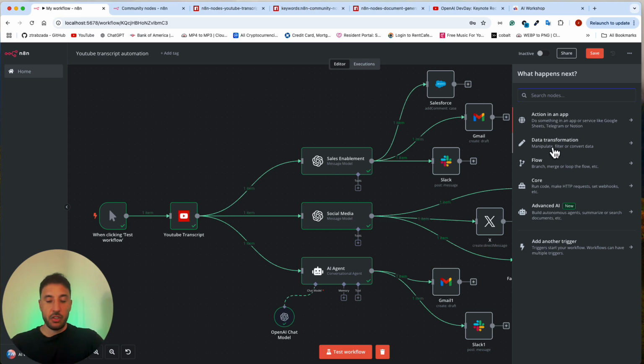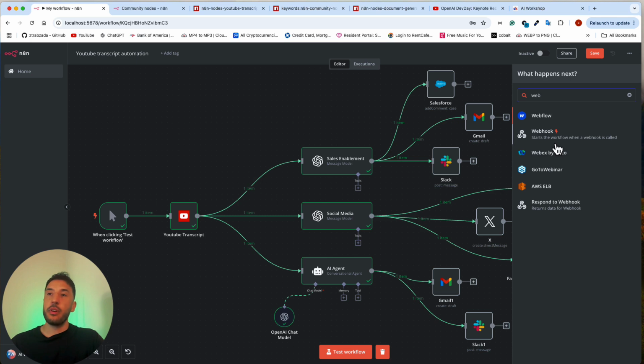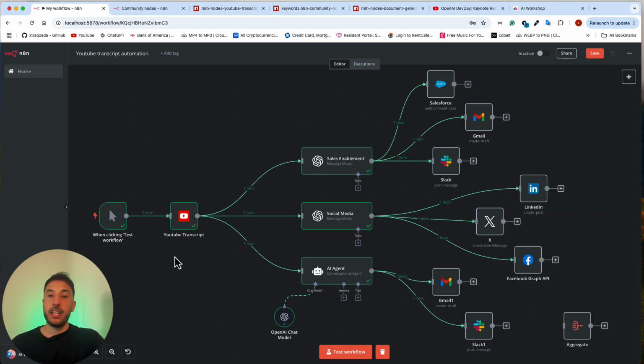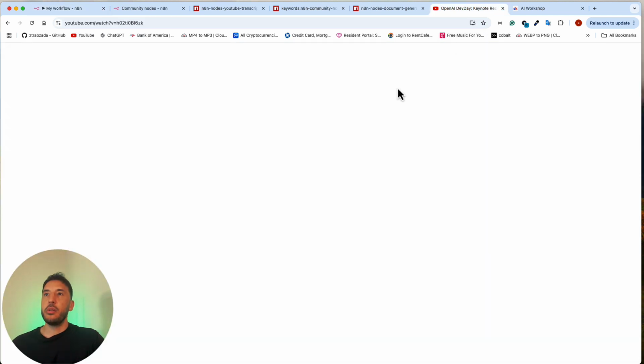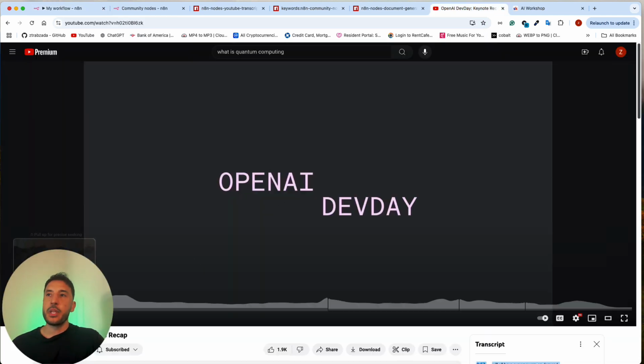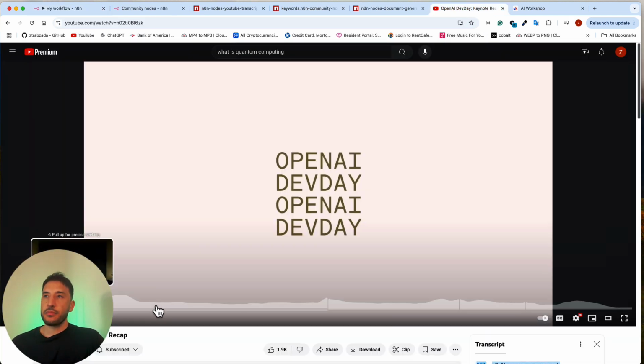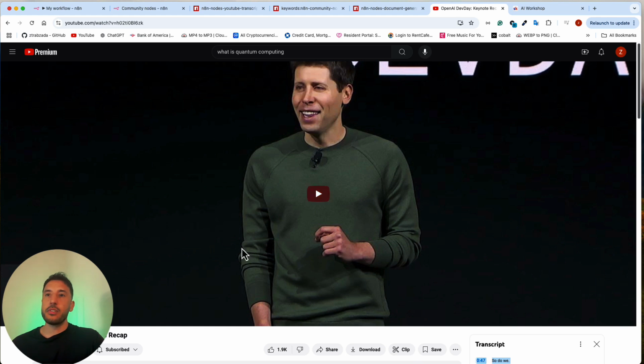But yeah, like I said, you can come here and just add a webhook where then you'll be able to monitor a particular channel, or you can have an HTTP request tool where you can have access to other different resources. But anyways, for our purposes, for this demo, all I'm doing is literally going to YouTube, and this is the OpenAI Dev Day that Sam Altman announced, the GPT-4o.